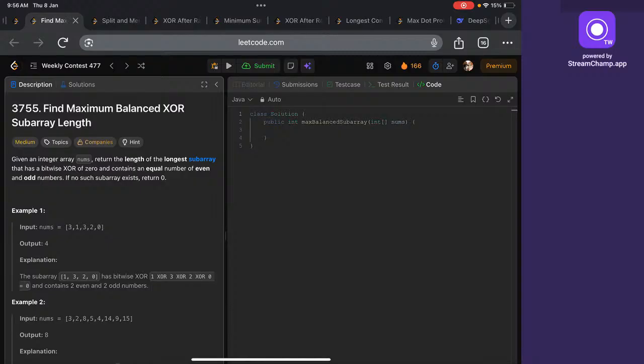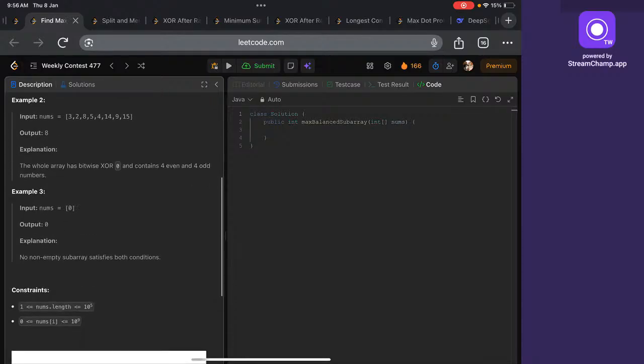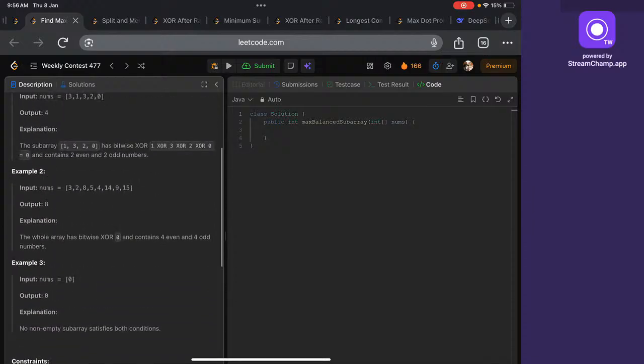Given an array, okay, let's solve this. 3755. Find maximum balanced XOR subarray length. Given an integer array, return the length of the longest subarray that has a bitwise XOR of 0. Return int. Okay. I can do this. It is an extension of another problem, I think.